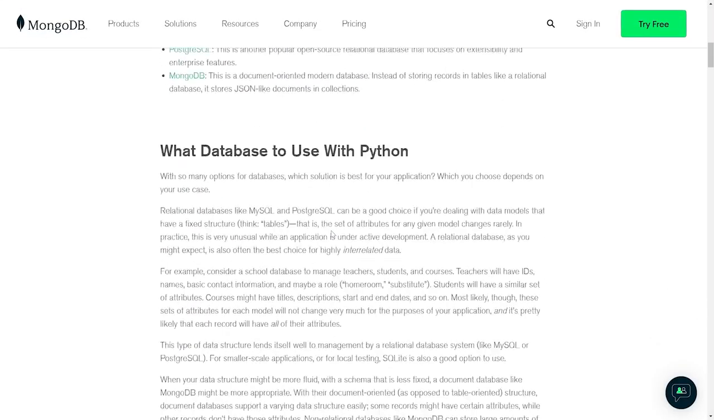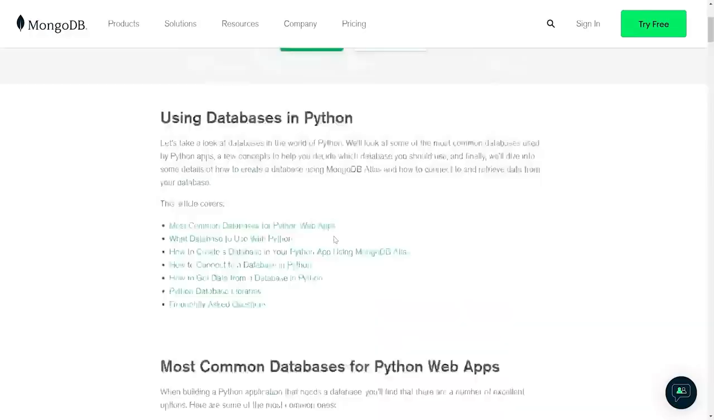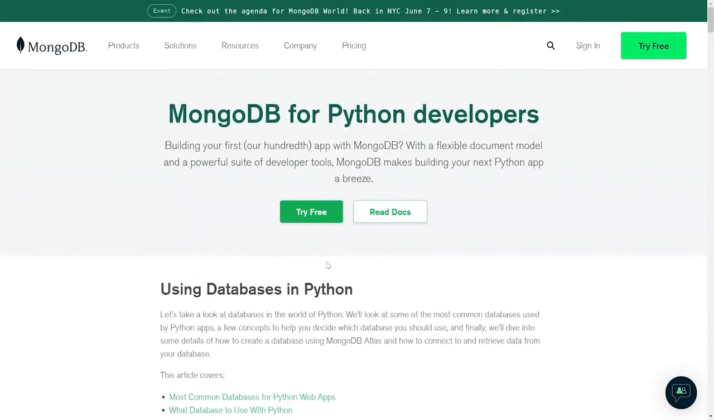Anyways, the page that I'm on right here is what's linked in the description. Gives you some information about using MongoDB in Python, actually pretty helpful, but I'll walk you through all of these steps anyways. So what we need to do here is either sign in or click on try for free, depending on if you have an account or not. I'm going to walk you through the setup steps from a brand new account.